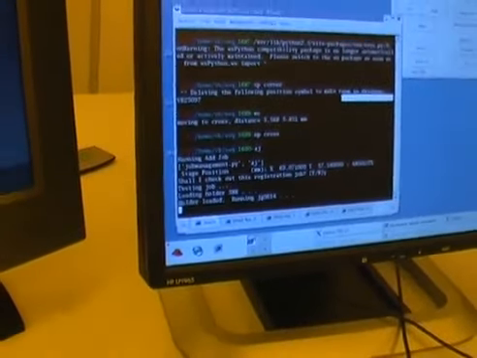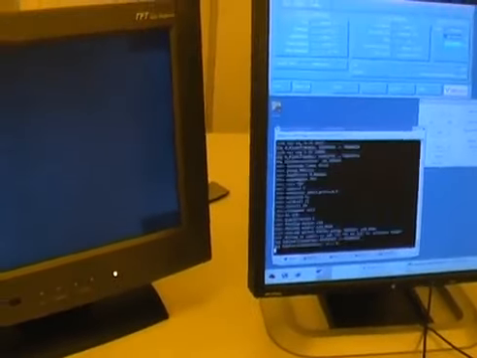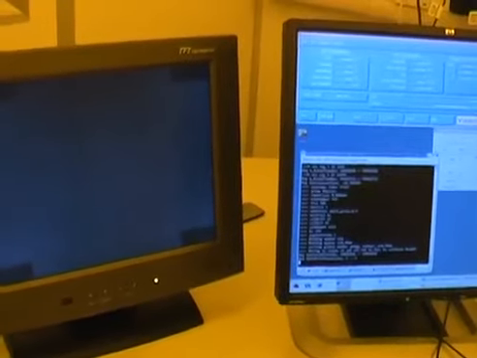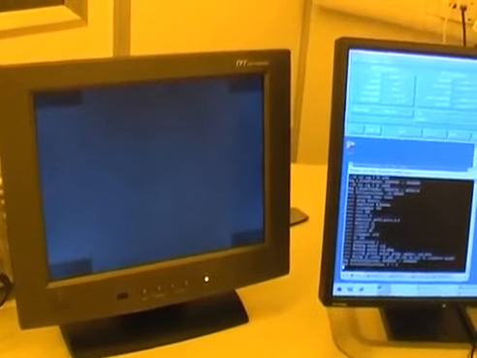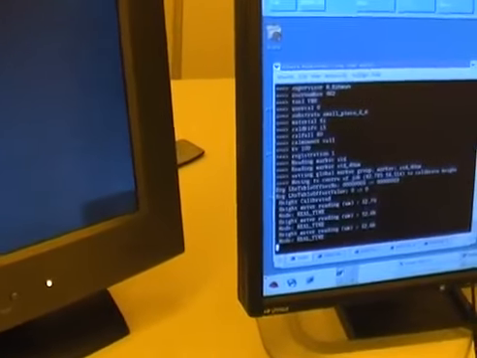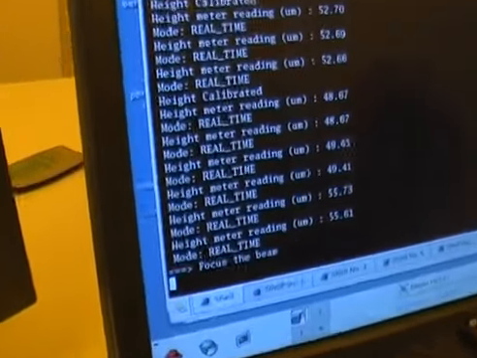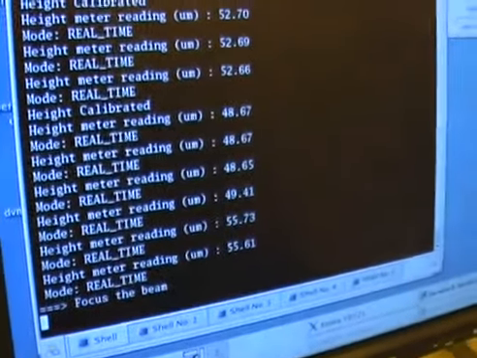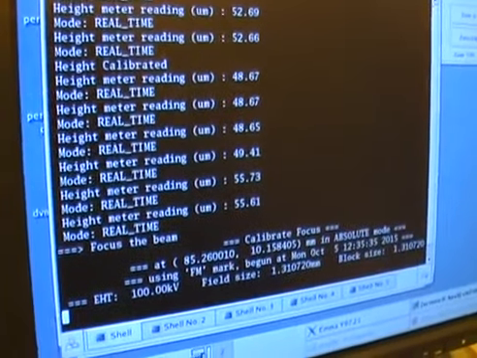In test mode it will simply do a very basic calibration, focusing the beam, and then check the heights on the job, make sure it can measure the height, and then look for the markers. And if it can find the markers, then it's happy. So at the moment it's measuring the heights, it's hovering around about 50 microns, which is just about at the limits.